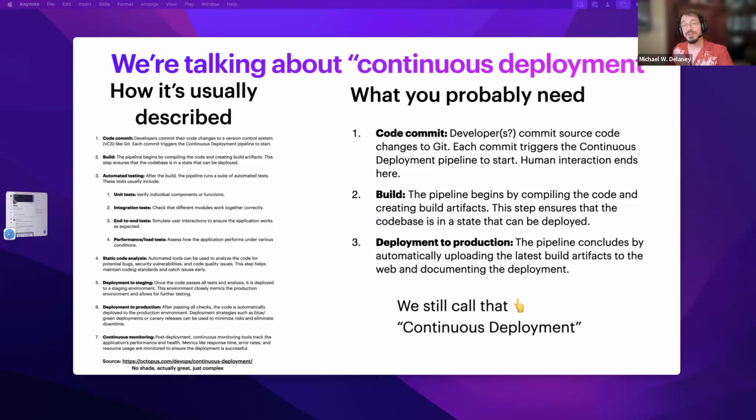Here's that technical definition of continuous. Continuous deployment is a software engineering process where every code change is automatically deployed to production without human intervention. The primary aim of continuous deployment is to provide rapid, reliable, and repeatable website delivery, allowing developers to push code changes to users more frequently and with reduced risk.